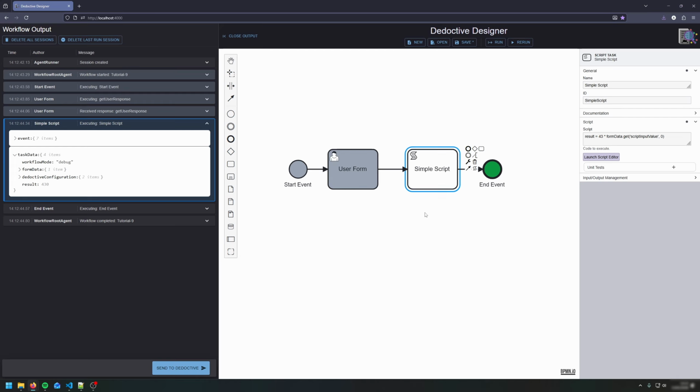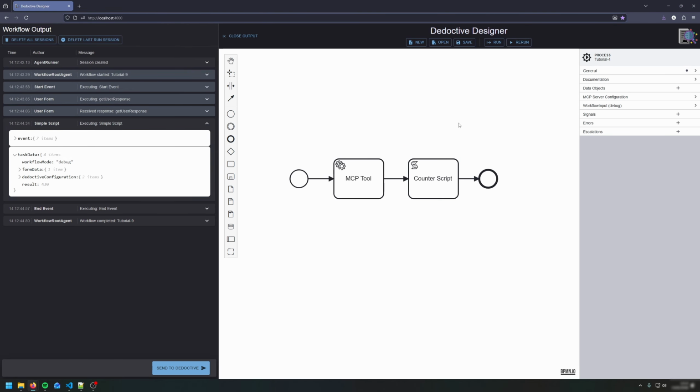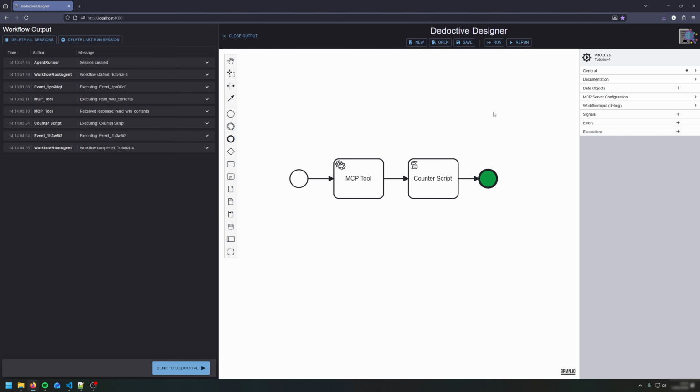To show you the time-saving ability of it, we can open tutorial 4. Now that tutorial 4 is open, we can run the workflow to create that initial session. As you'll have seen when running this, the MCP tool took a long time to execute, but say we wanted to make a change to the MCP tool result, we wouldn't want to have to run the whole thing again and wait for the MCP tool call.